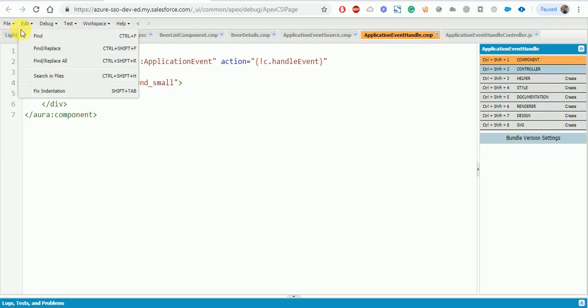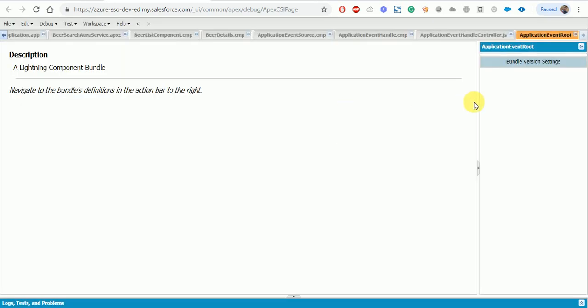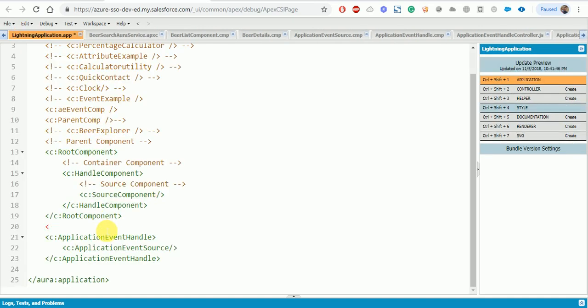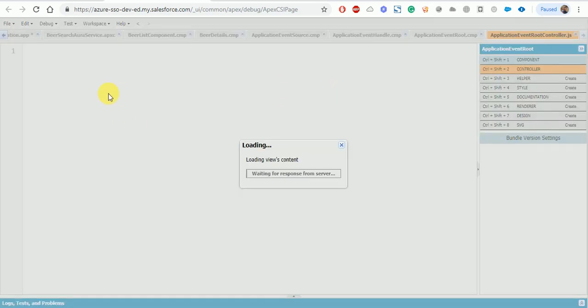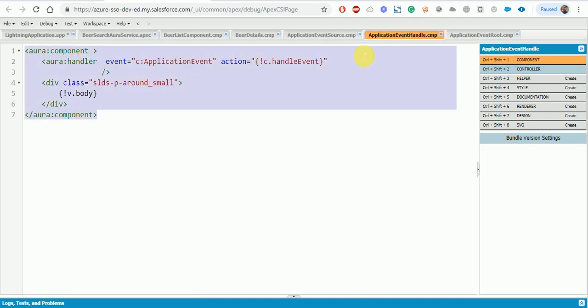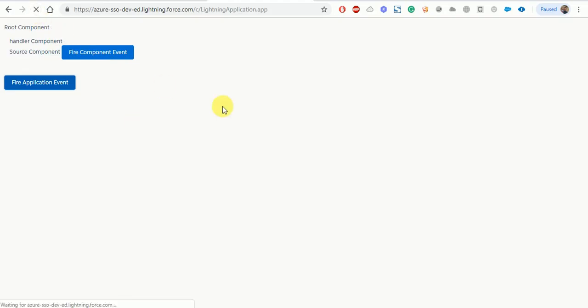Now let's go ahead and create a new component that we will name application event root. Save it, and here in the application we are also going to use this component. So for handling, we are definitely going to use the same method. We'll just add application root, that's it. And for this, okay. Let's go ahead, remove this.